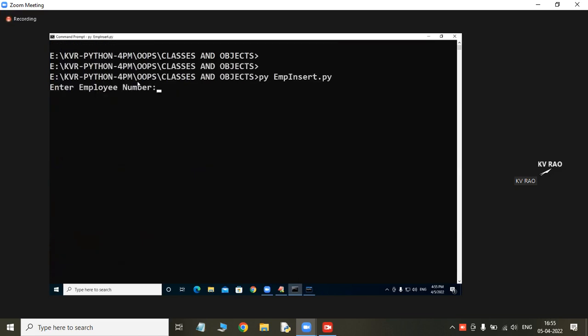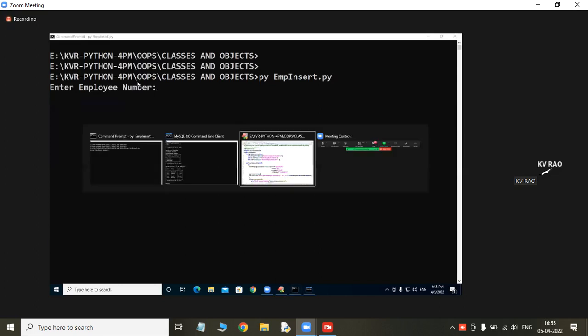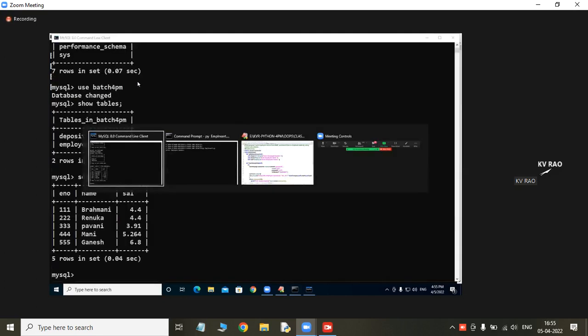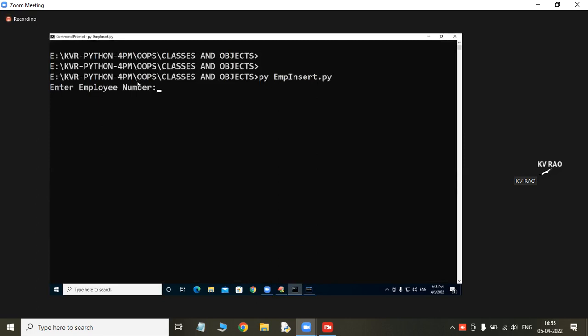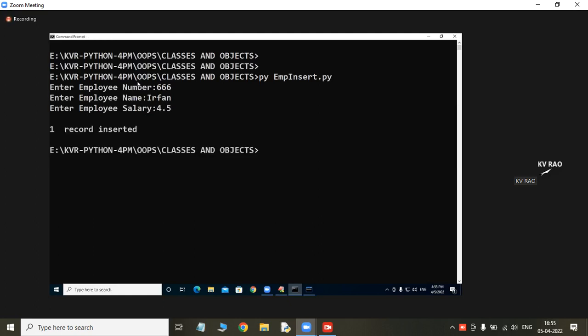No. So enter the employee number. Importing done. Next, what are the values already available there? Say 666, you enter. Done. See, one record inserted, but it will not be saved because I did not say commit.